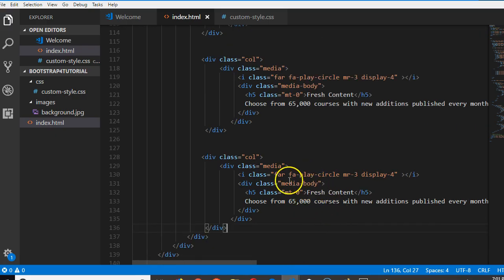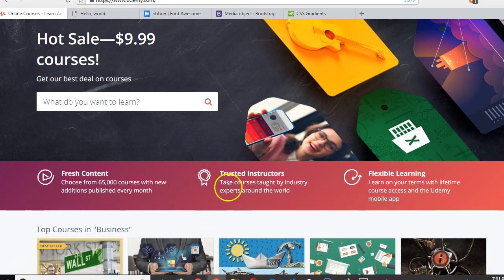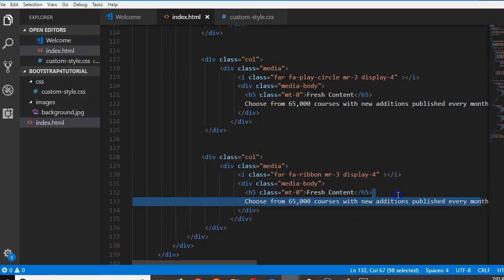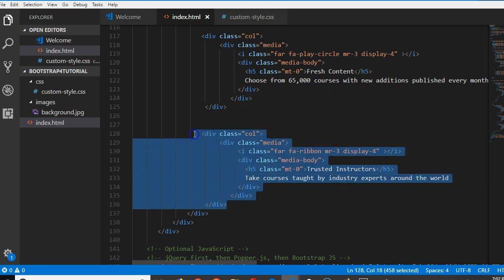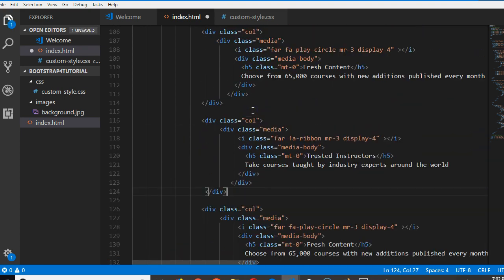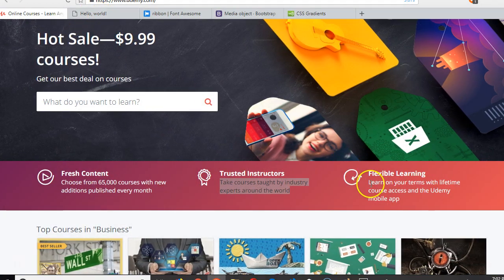So we're here, we call it ribbon, and we're good. Now the next thing we have to do is trusted instructors take courses by industry standard expert. So we have, oops, this should be the second one though. Okay, I need to copy this to the middle because I mistakenly edited the last one. All right, we're good. So the last one now is flexible learning.